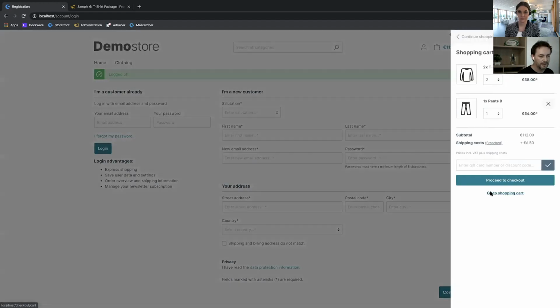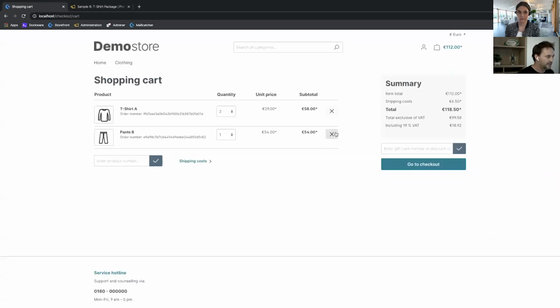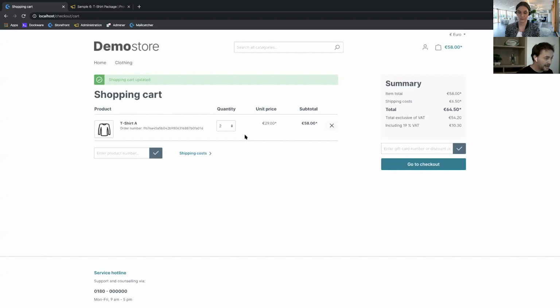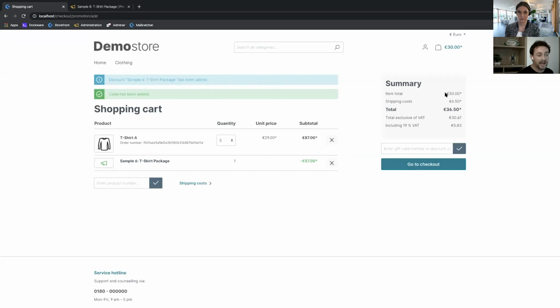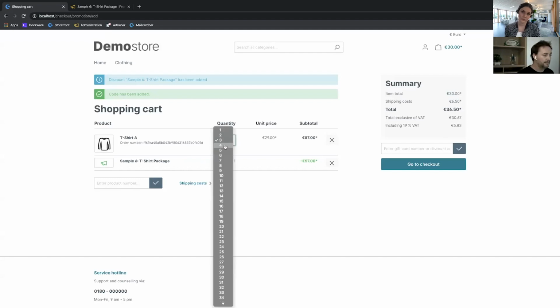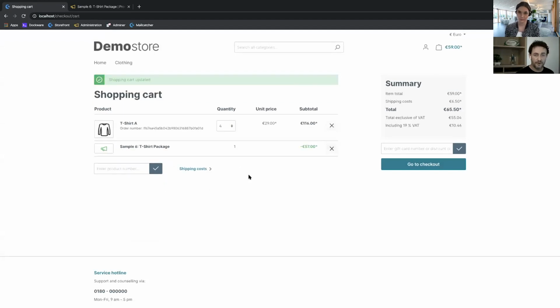Let me go to my cart. Let's just remove our pants. And let's say we have our 3 t-shirts, add it, and there we have it. One more time, it's 30 euros in the end, but only the first package is being discounted with that fixed unit price.